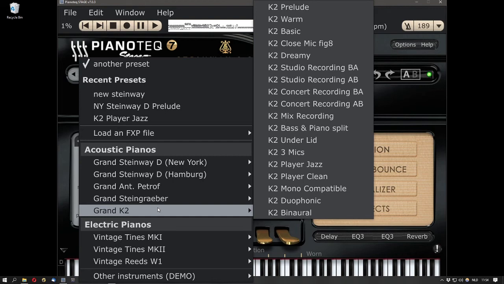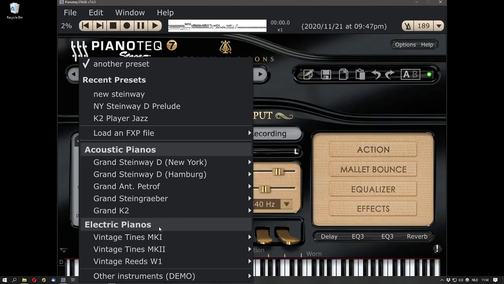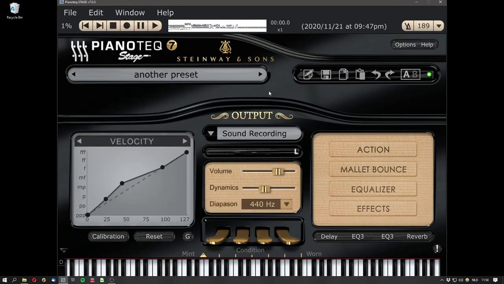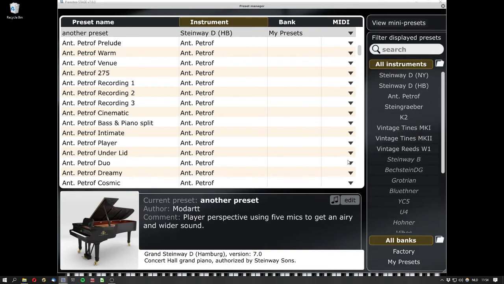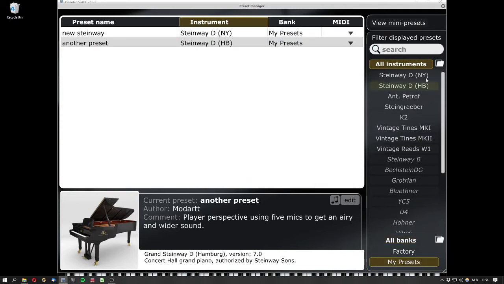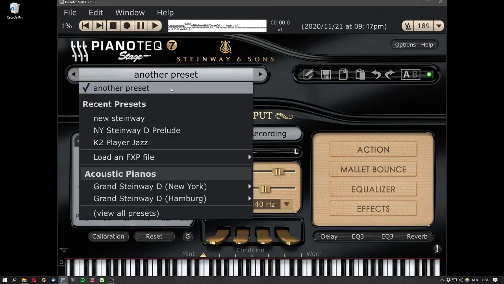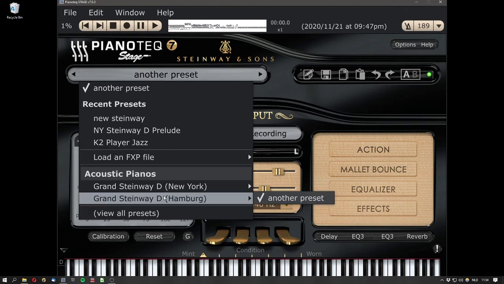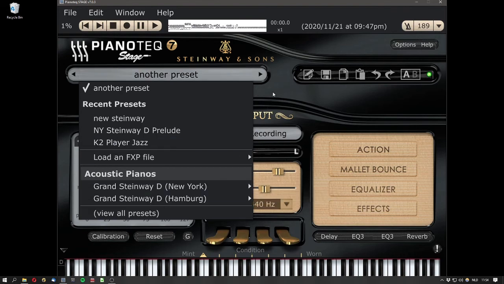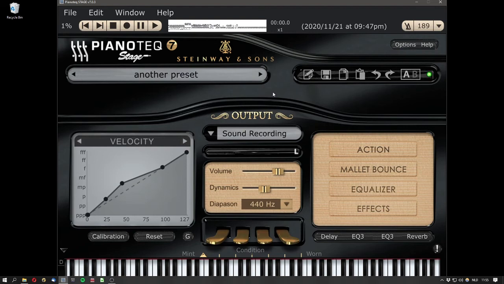One kind of ugly thing of the Pianoteq interface is that there is no button here to select my presets again. For that, I have to go to the preset manager again, click My Presets at the bottom right, close the window, and there we are again with only our own presets. So now we have created two presets in the default bank My Presets.